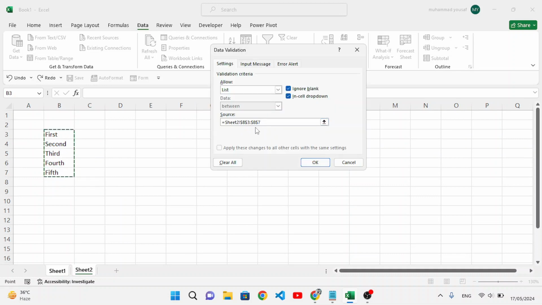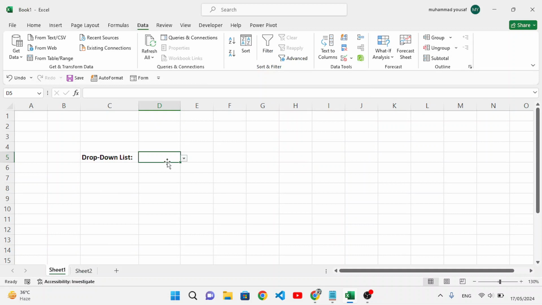So after selecting that data, now let's press OK. So it will create a drop-down list from this data. Press OK. Let's come here. So let's check it. See, we have first, second, third, fourth, and fifth. We have this list, a drop-down list from that data.